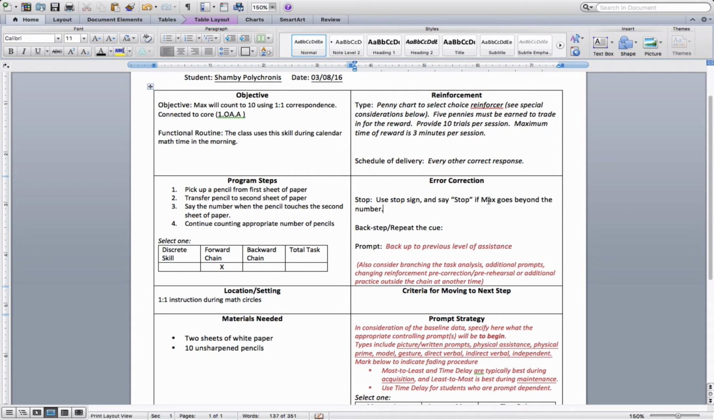And we want to actually and immediately say stop if Max goes beyond the number. The goal is not to let them practice errors. So if I say count to 3, I wouldn't want them to be on 7, 8, 9, 10 before I stop them, because they're practicing a chain of rote counting. So we don't want them to do that. We want to immediately say stop if he hits number 4. Okay, so at this point in time, how do we want to back up and repeat the cue?